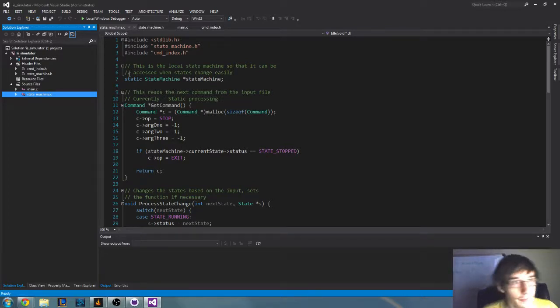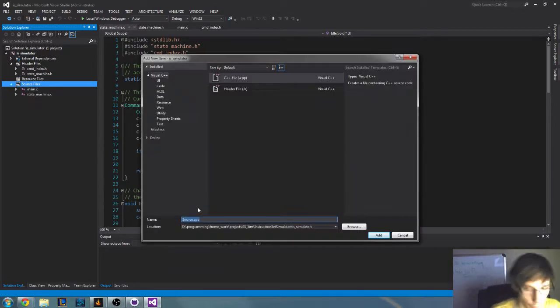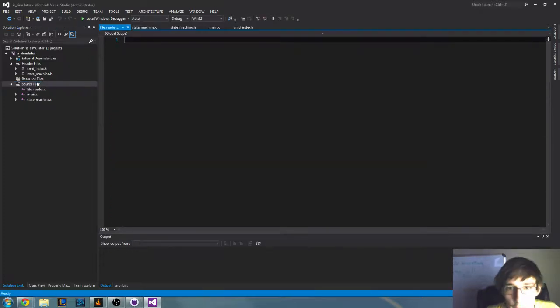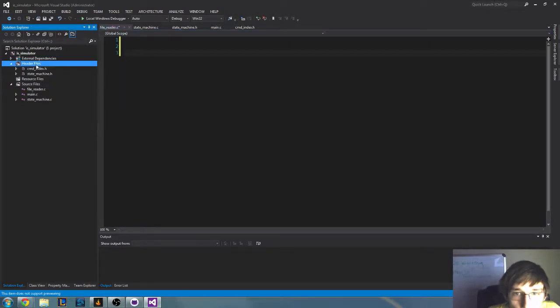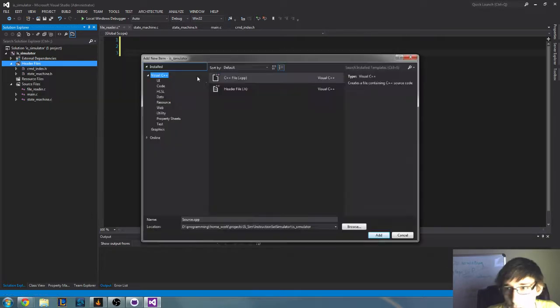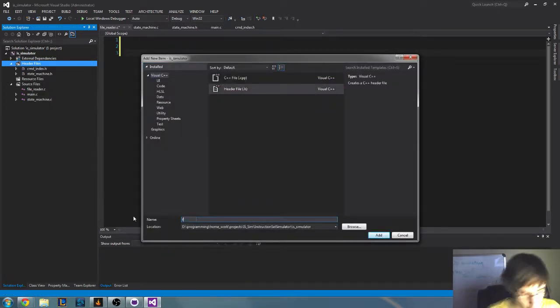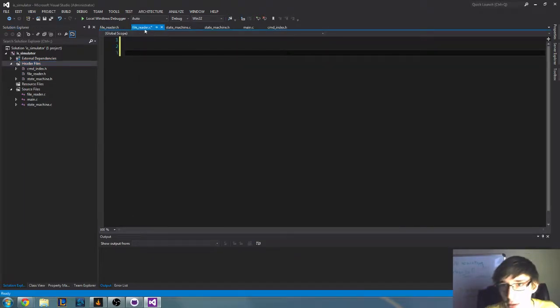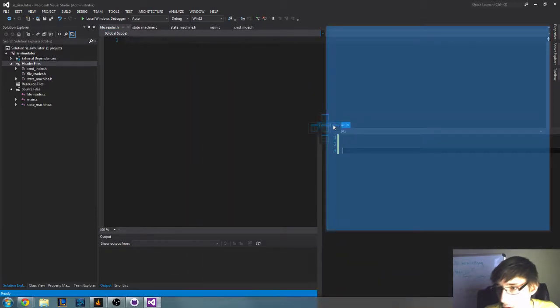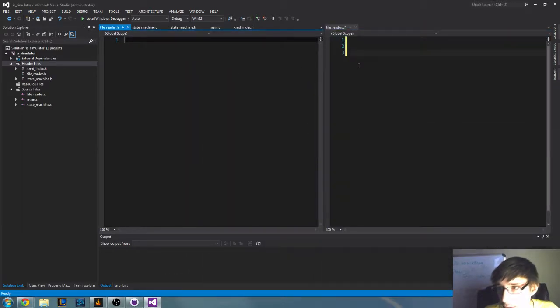So we'll start off and we'll create a file.c, and we will create file_reader.h as well. These are going to be where we actually read in the files that we want to parse.